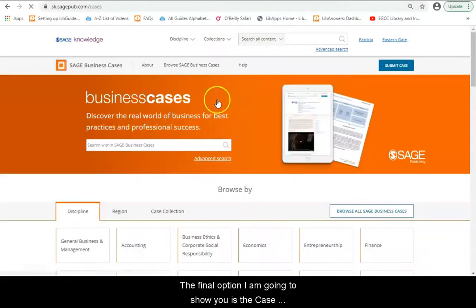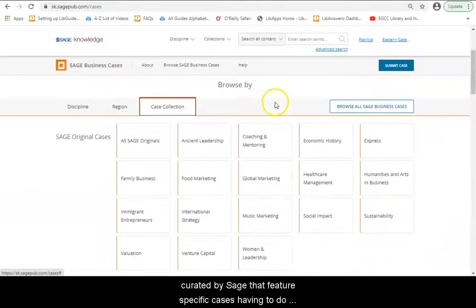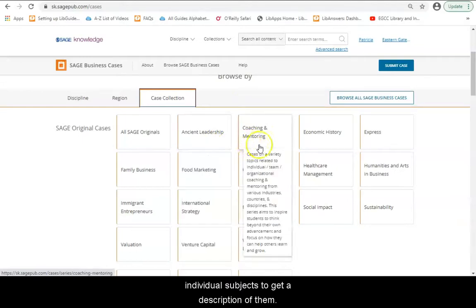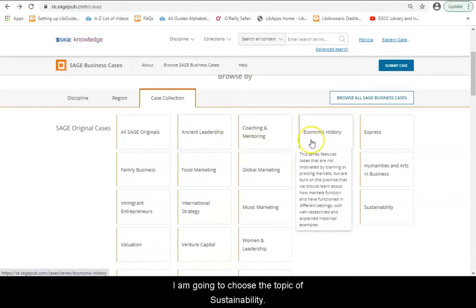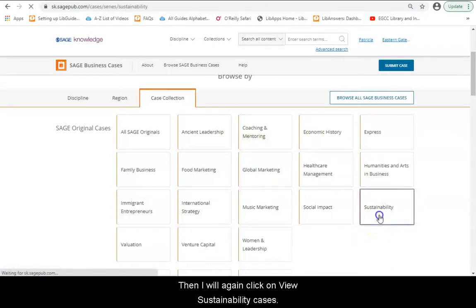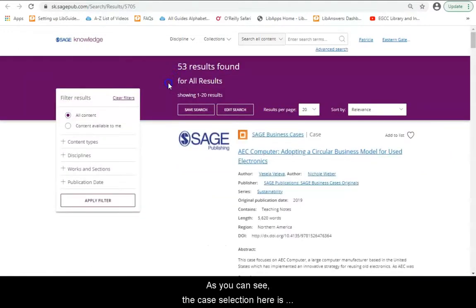The final option I'm going to show you is the Case Collections tab. These are a collection of cases curated by Sage that feature specific cases having to do with each of these topics. Move your mouse over the individual subject to get a description of them. I'm going to choose the topic of sustainability. Then I will again click on View Sustainability Cases. As you can see, the case selection here is more narrow and focused than a keyword search.